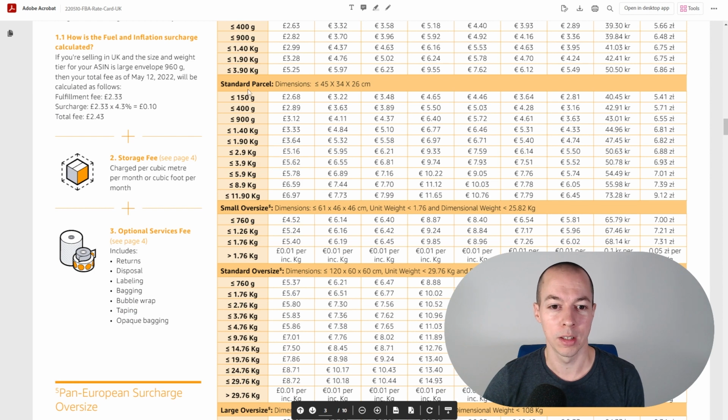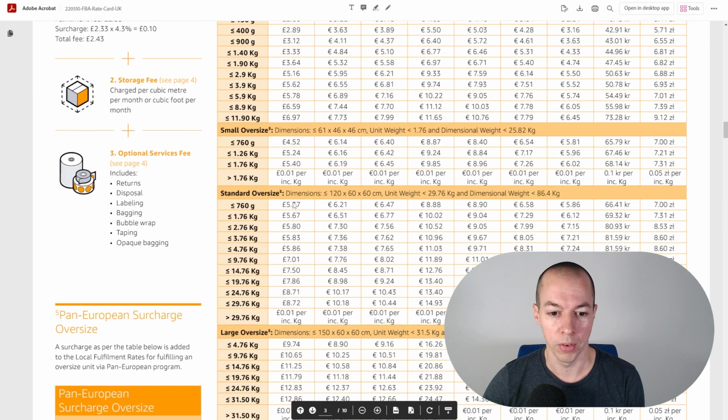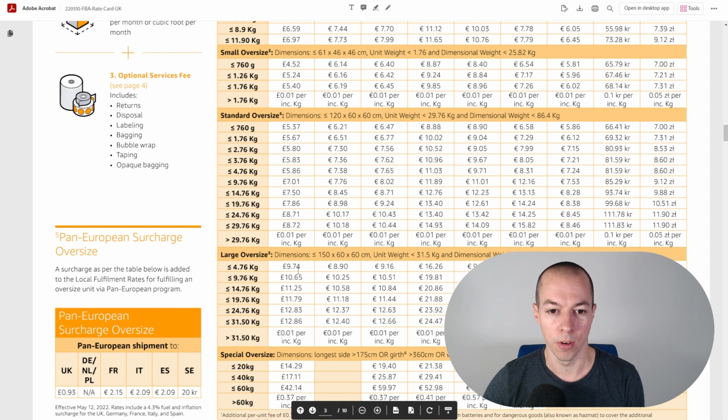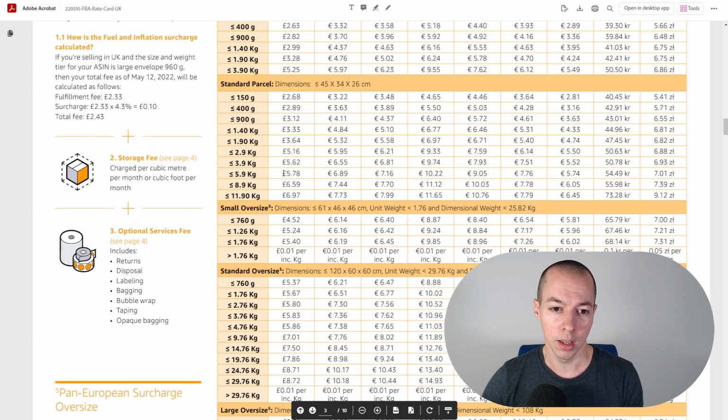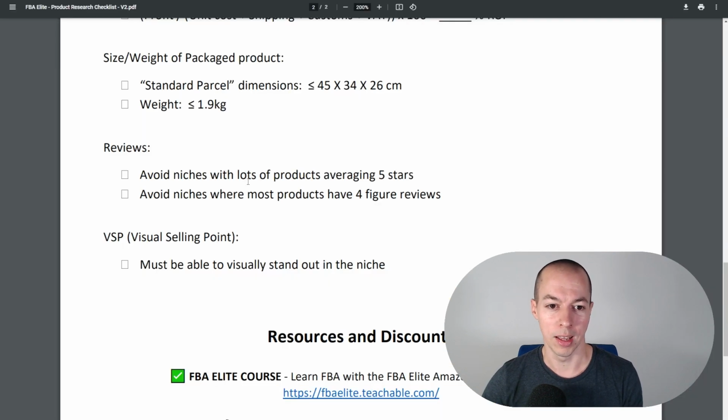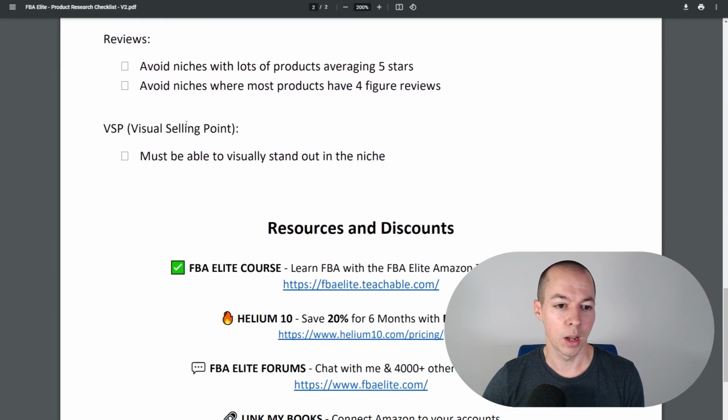And if you fall outside the standard parcel and you go to small oversize or above, you can see the costs start to get very, very high. Now, I'm not saying you should completely exclude all products that might fall into these tiers. If all of the other metrics stack up and your margins stack up, sure, consider it. But generally, standard parcel at 1.9 or below is where you want to be, and that's why I've put it into this checklist.